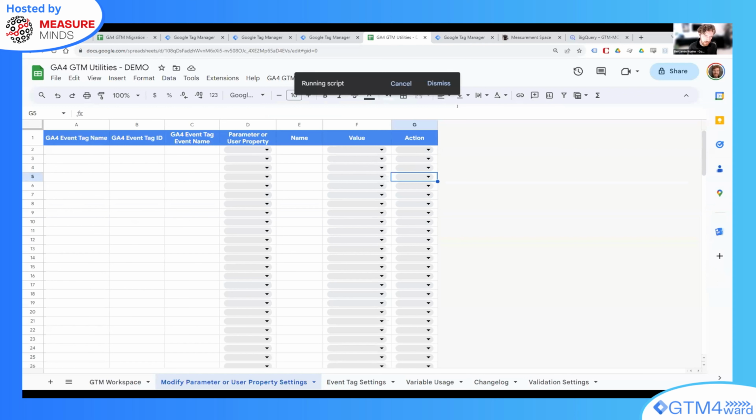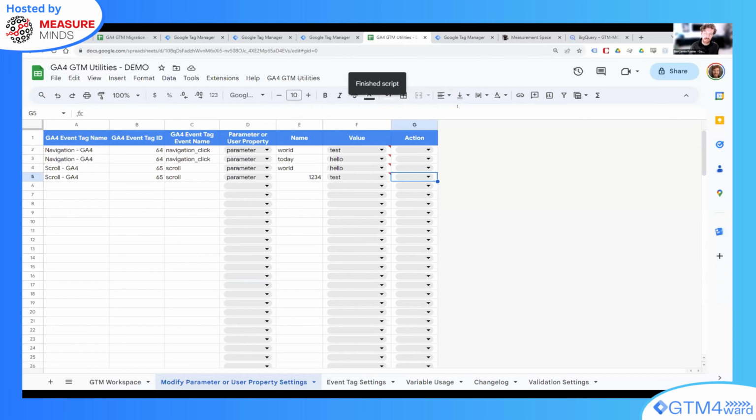Running the script should be going. Might take a minute. Like I said, yes, the API is not the fastest thing in the world, but it works. So if I wanted to edit these, I could delete these.